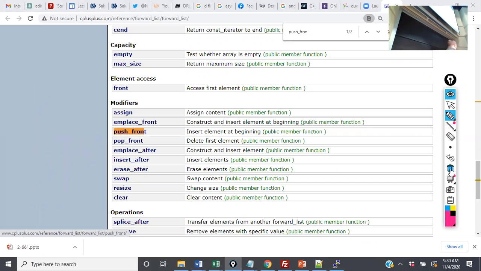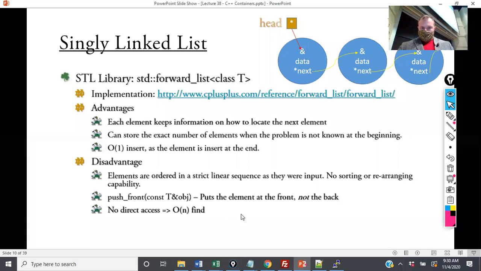Now, they're setting up for a data structure that we're going to learn later in this lecture called a stack. But for right now, that's important to know because it's a limitation on how you can use it. So the drawbacks: the elements are in a strict linear sequence, no sorting or arranging capability. But you know how to do that because you've written one sorted.